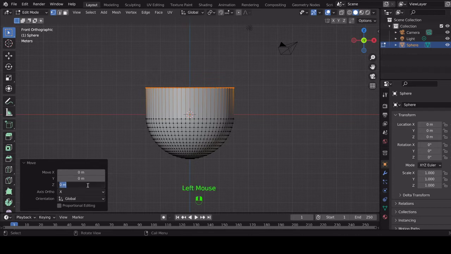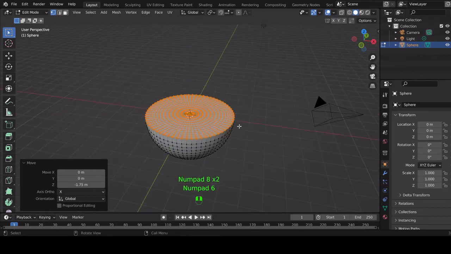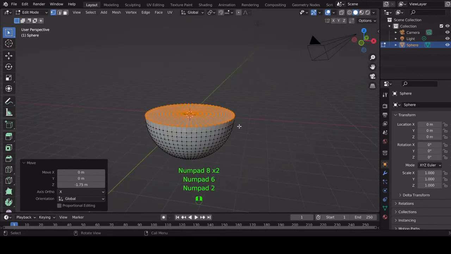To reduce this height, you just have to click on G, then give the value of -1.75 along the Z-axis, for example, to get a half sphere. By clicking on numpad 8, we can see the top view of our half sphere.